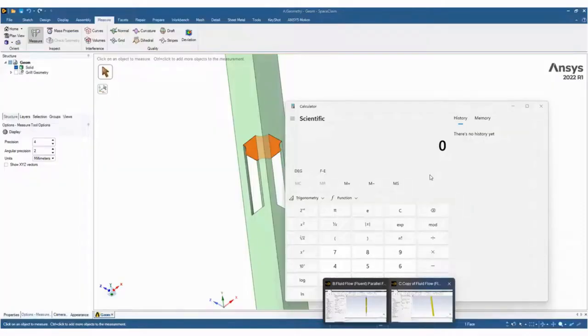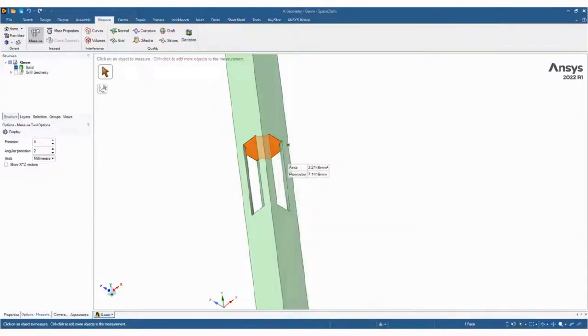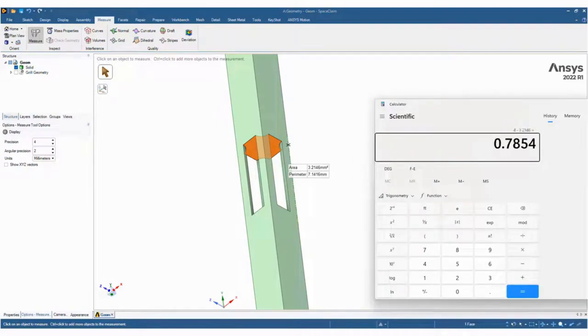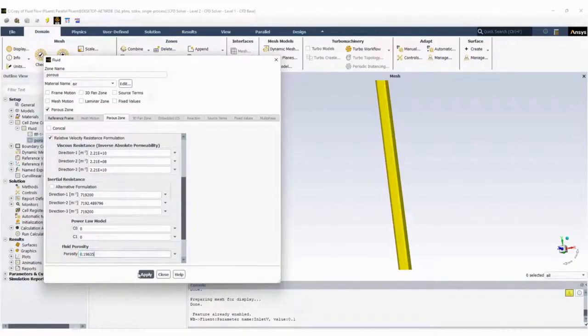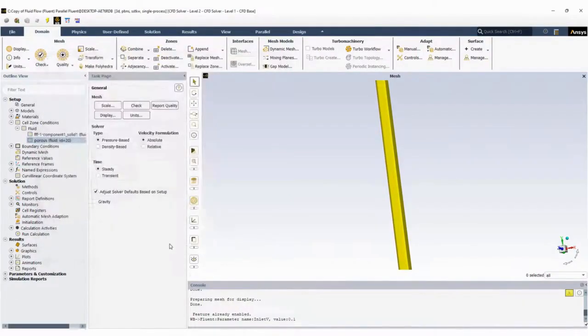So what we want here is the porosity. So we want to go to 4 minus 3.214. Let's try that again. 4 minus 3.2146 divided by 4. So that's the porosity, and we'll put that in there too. Okay. And that's it. So we can go ahead and run the simulation.